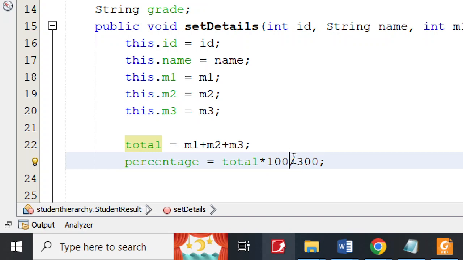In that case, this will be performed first, followed by the division. Now, in order to avoid the unnecessary problem, I'm going to put dot 0. You may ask the question, why sir are you doing this dot 0? When I put dot 0, 300 dot 0, it assumes that this is a fraction. That means it is a floating point number.